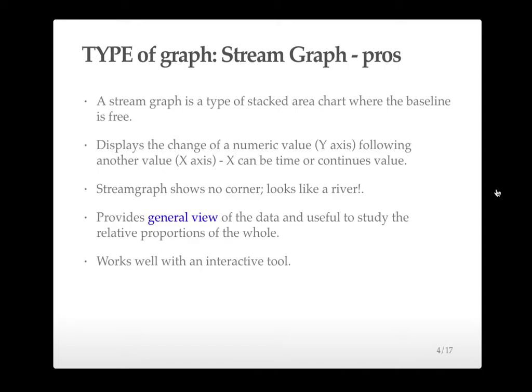A stream graph is a type of stacked area chart where the baseline is free, which displays the change of a numerical value following another value. So the x value can be time or a continuous variable. A stream graph looks pretty smooth and flowing like a river. Overall, a stream graph provides a general view of data and is useful to study the relative proportions of the whole.